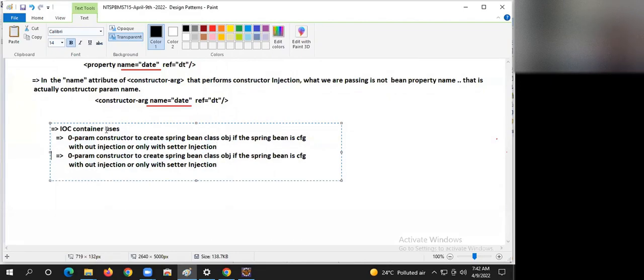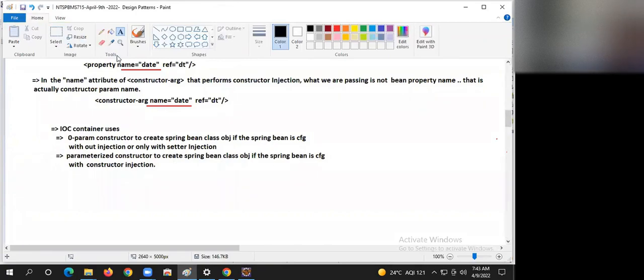Next, it uses the parameterized constructor to create the Spring Bean class object, if the Spring Bean is configured with constructor injection. Constructor injection. Everyone clear on this point, guys?